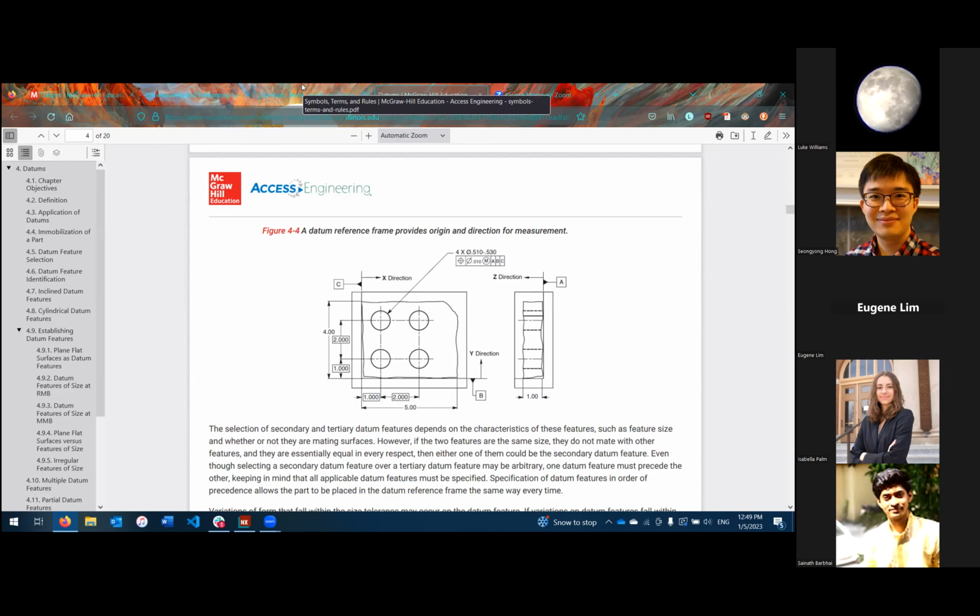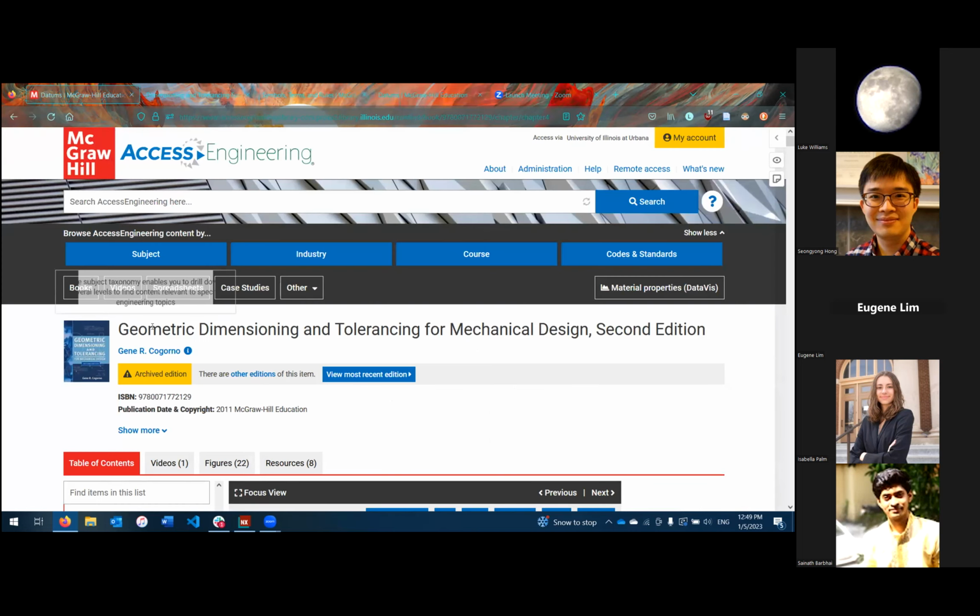And once again, if you want to learn any more about GD&T, the Illinois Library has a lot of great resources. The textbook I've been using was from a simple search in their database for geometric dimensioning and tolerancing. And so if you want to learn more about how to use these symbols, how to use control features, how to read symbols that you might not know, there are plenty of resources online for you to use as a student, and I highly recommend making use of those resources.